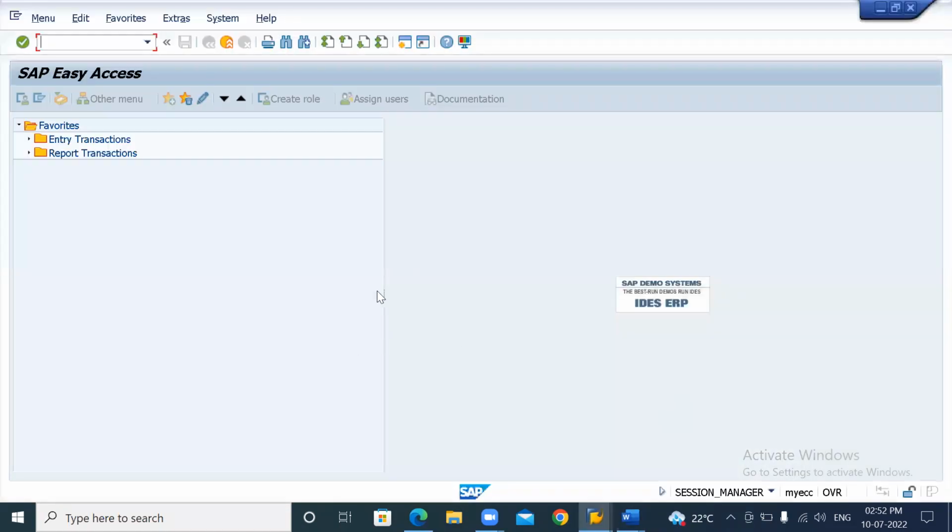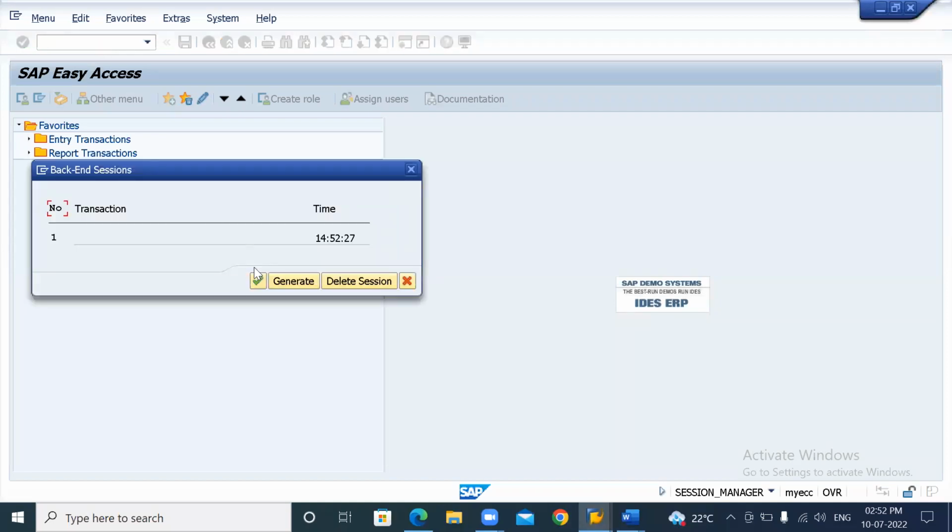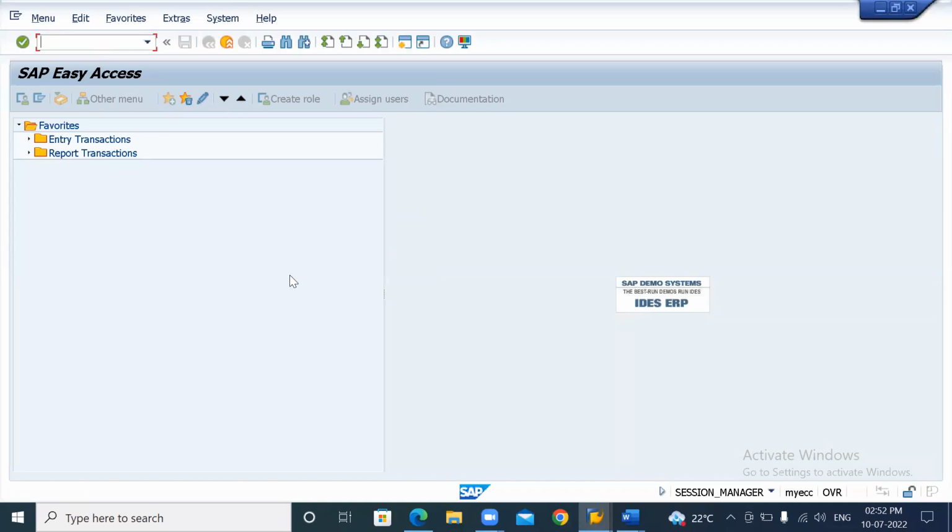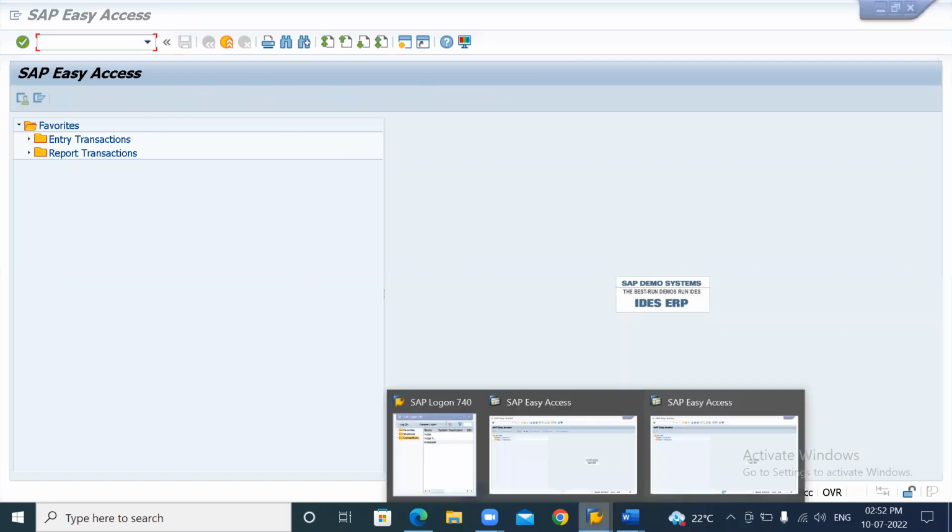So here, in the existing one, whatever existing session there is, in the command field we need to type /o. Clear? It will open a new session. So click on generate. Then it will open a new session. Now on the bottom, you can see it displays how many sessions are open. One was the existing one and one is a new one. Okay, this is one way.